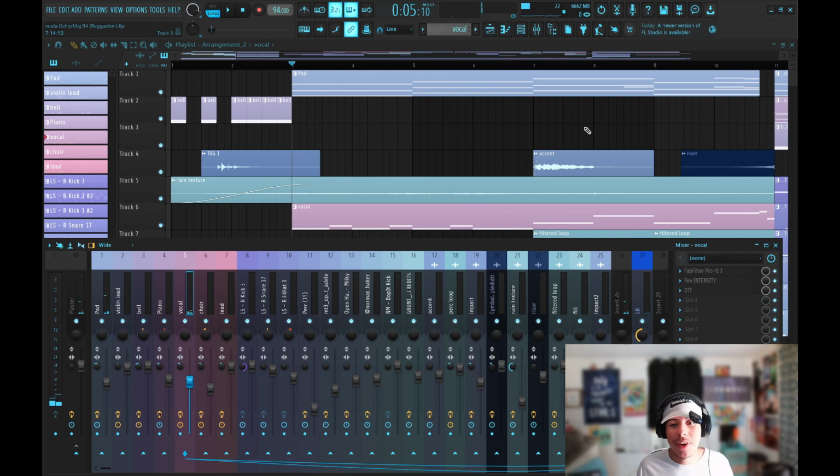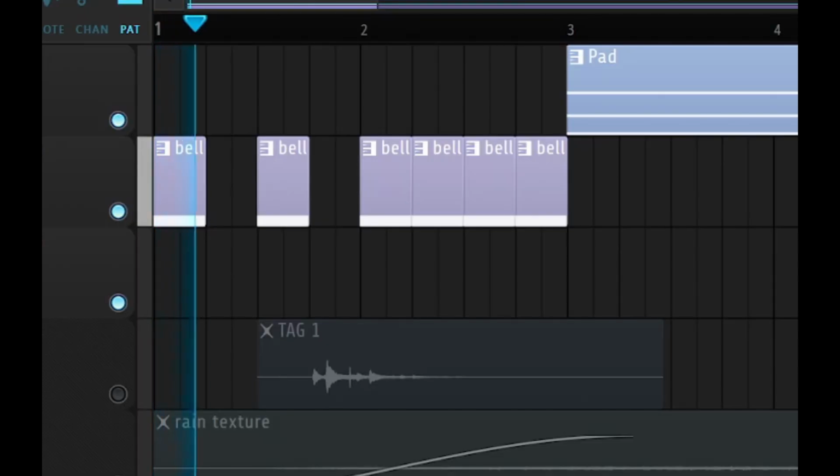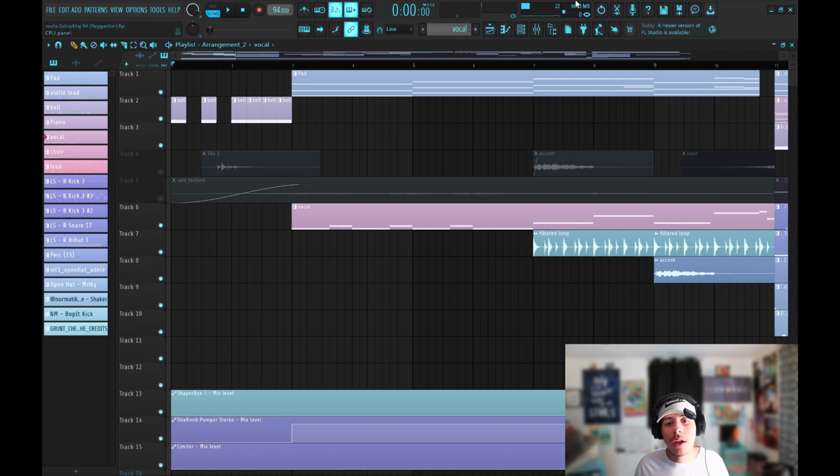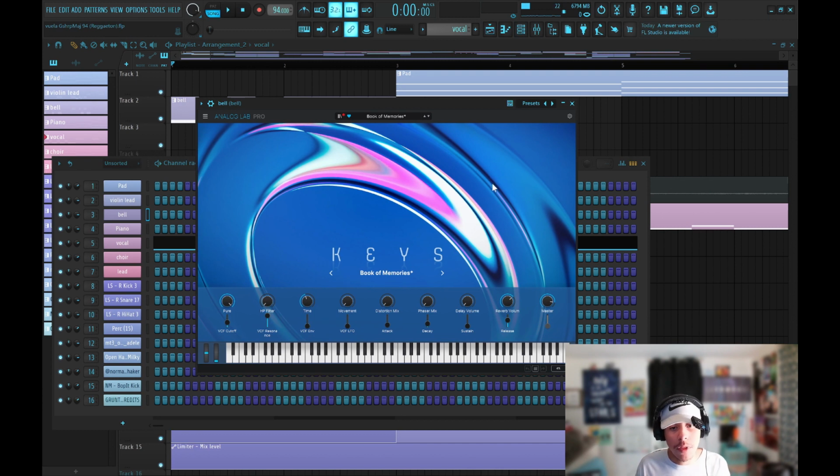Ooh, just wait till the next part. But before I get to the next part, this is how we started off the beat. The reason I started it off like that, from this bell, I'll get to the actual melody of the bell in a minute.